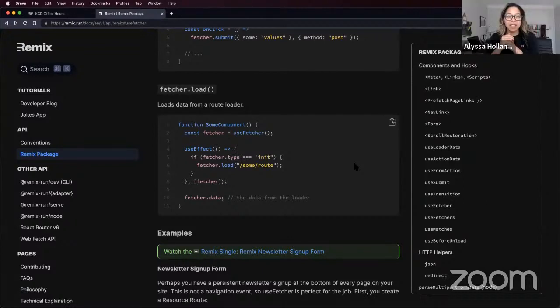Okay. Yeah, thank you for clearing that up. Because I was just like, well, what if I don't want to attach the fetcher to a form, but I didn't know that I could just do it. Okay, just like that. That makes sense.